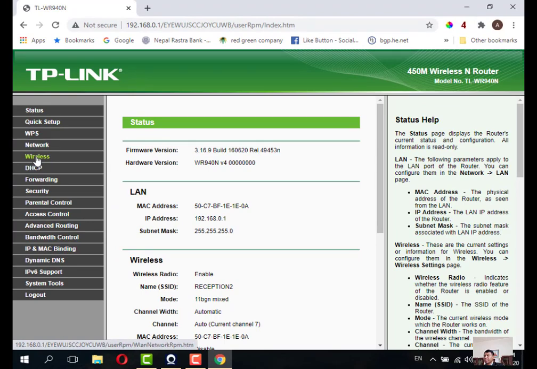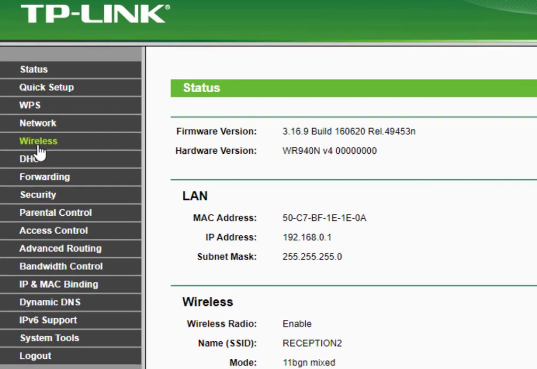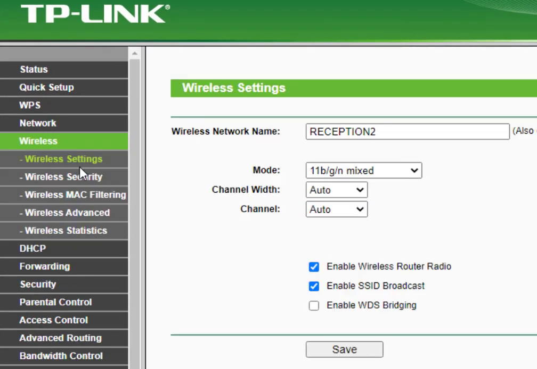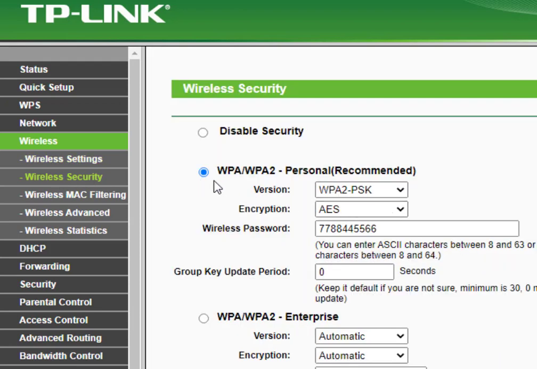And if you don't know about the settings, just try to find wireless. Click on wireless and here is your Wi-Fi name. If you want to change the Wi-Fi name, here, and wireless security, you can change the password here.